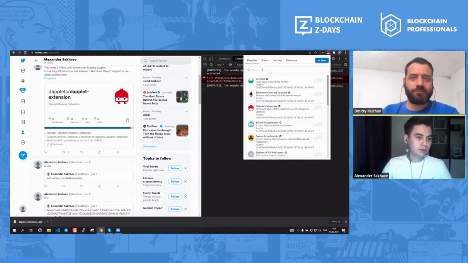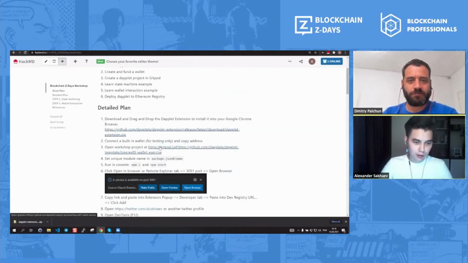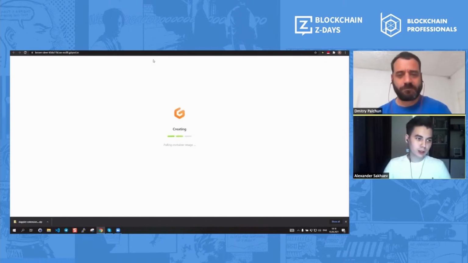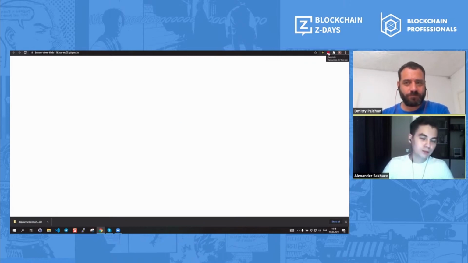After that, we can start the development in Gitpod. Gitpod link. It will create a workspace in the browser. It's like Visual Studio Code, but working in the browser. It can share a development server with us, which we connect to the extension.